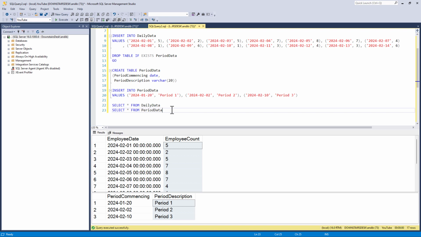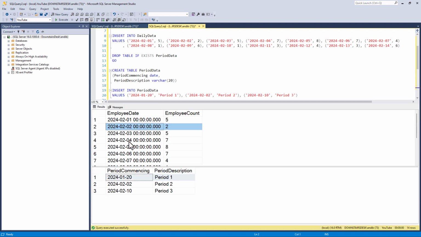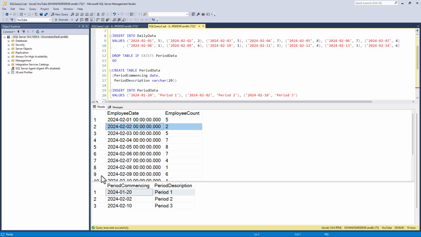So first of all, I need to find out for each row, which period is it in? So for this first row, we are in period 1. It's only when we get to row 2 and we go all the way down to row 9 that we're in period 2. So what's happening here? Well, in each case, the employee date must be at least the period commencing date, but equally, it can't stray into the next period commencing date.